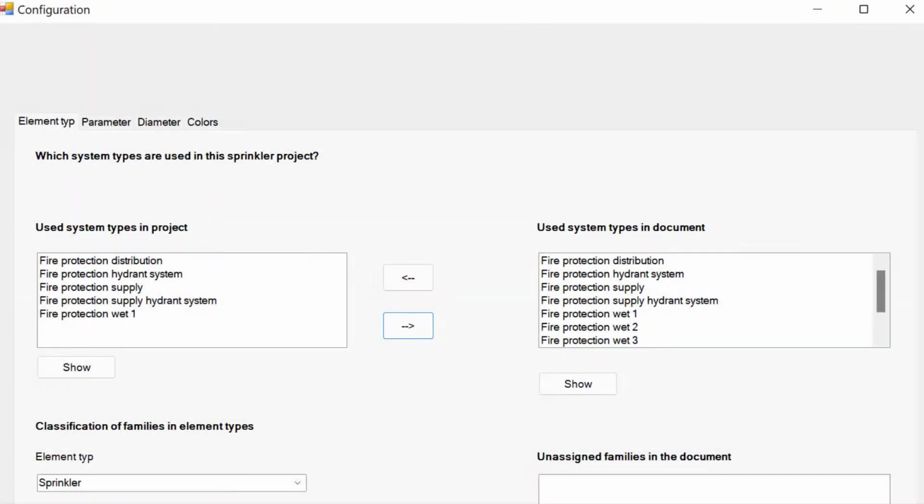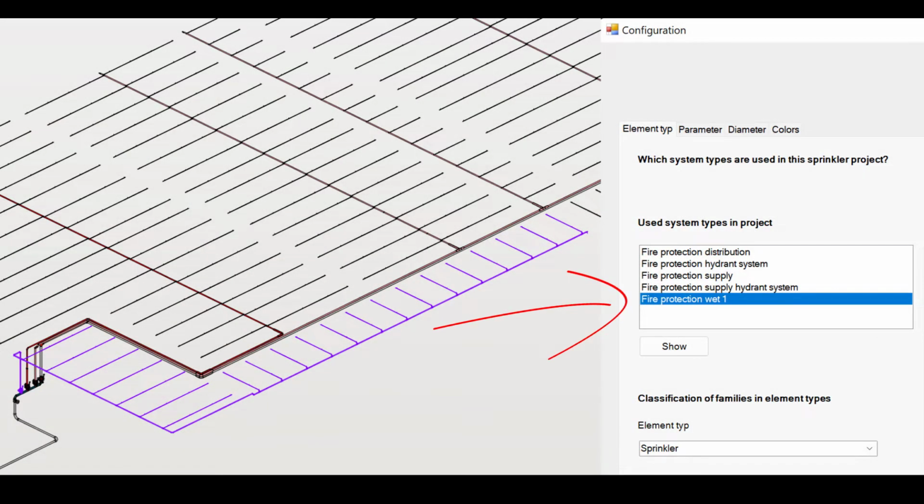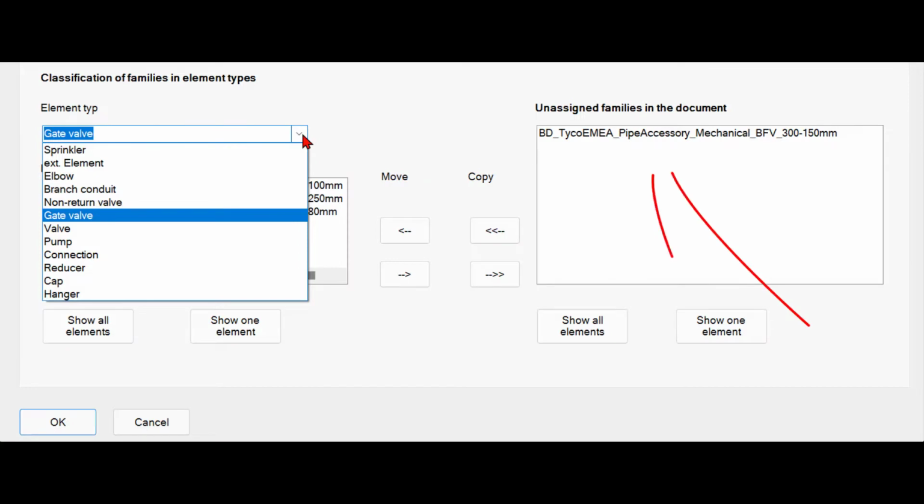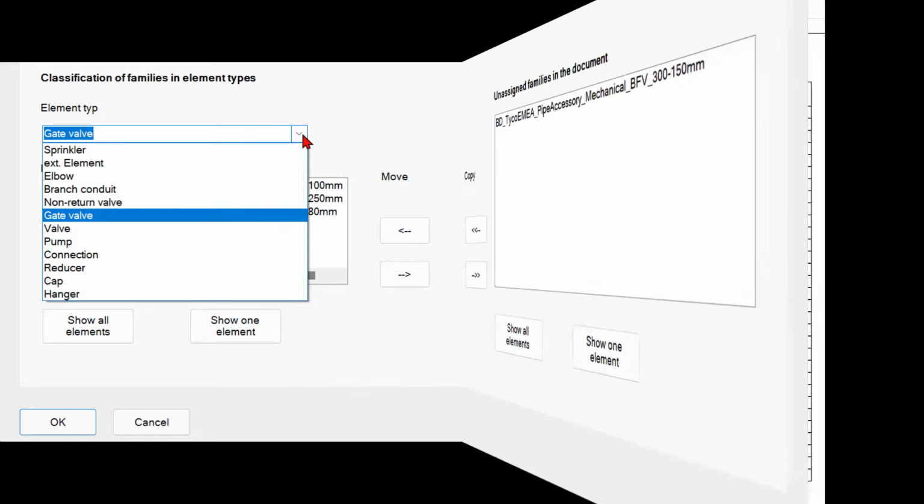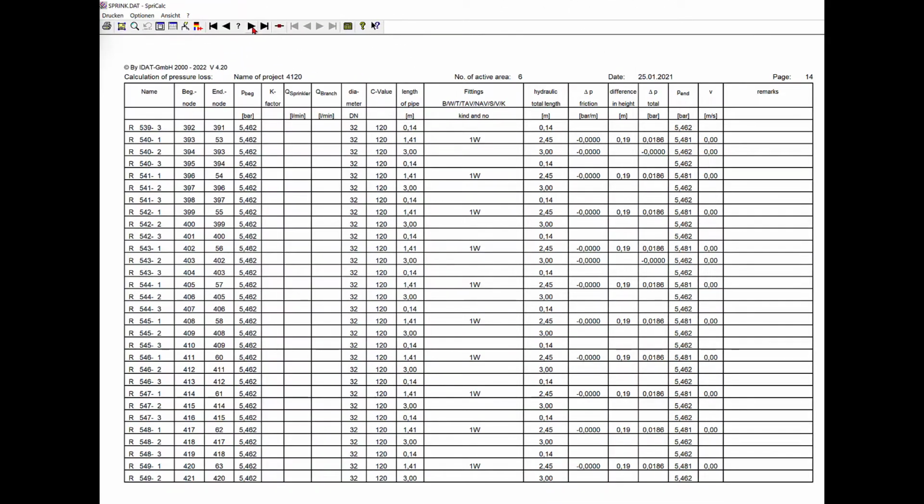Select which system types should be calculated by the Revit configuration. Are you unsure which are the right ones? Use our display tool. Assign your families to our program and don't worry about equivalent length of elbows, fittings, alarm valves, butterfly valves or check valves. They will be automatically recognized by the program and included in the calculation.